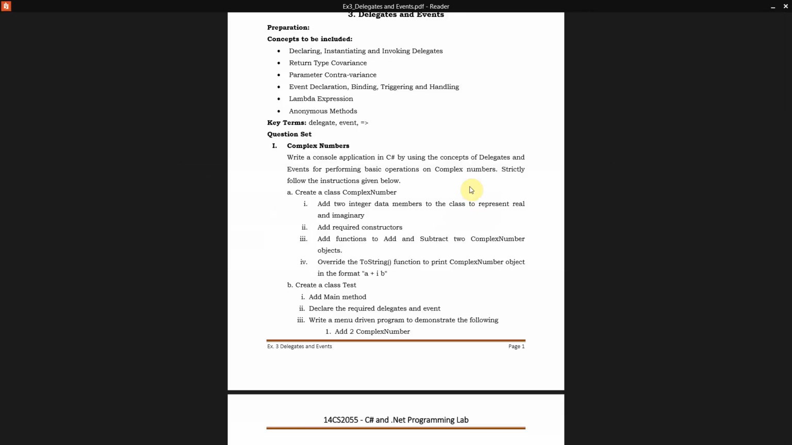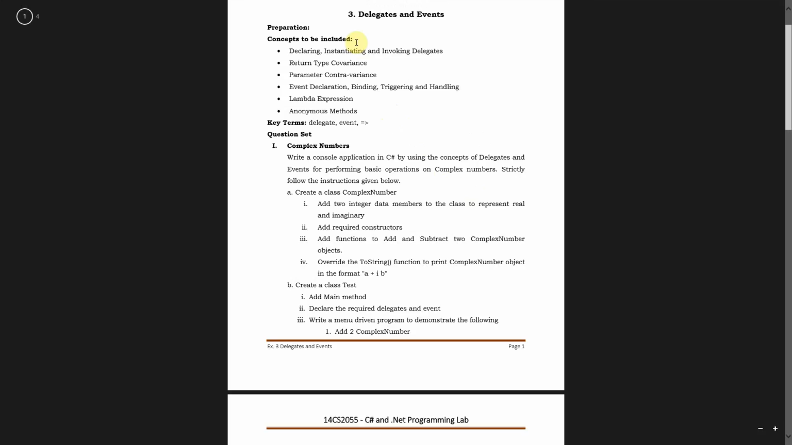So in this we have to use delegates and events, declaring, initializing and hooking of delegates, return type conversion, parameter controllers, binding triggers, event handling, lambda expressions and all that. My question for this is complex, using the same complex number as we did in the second experiment.